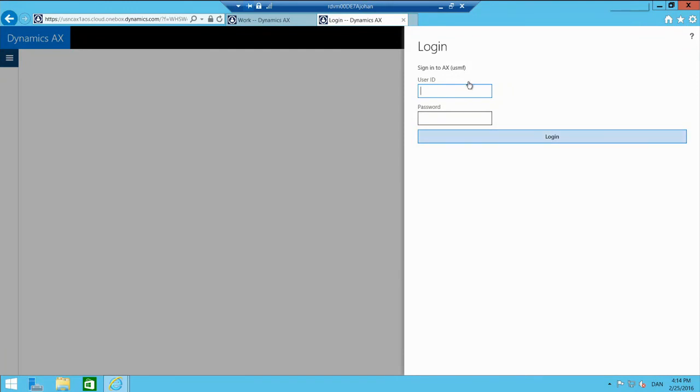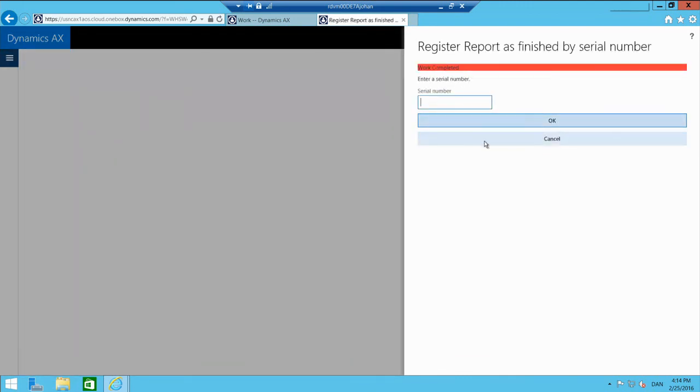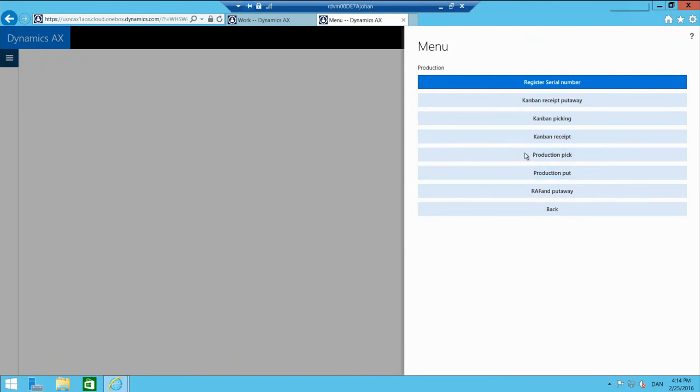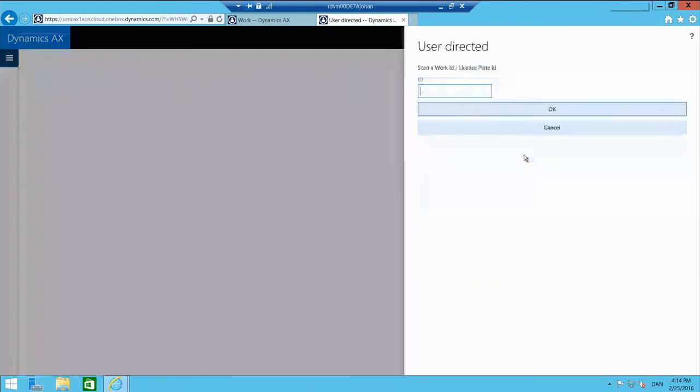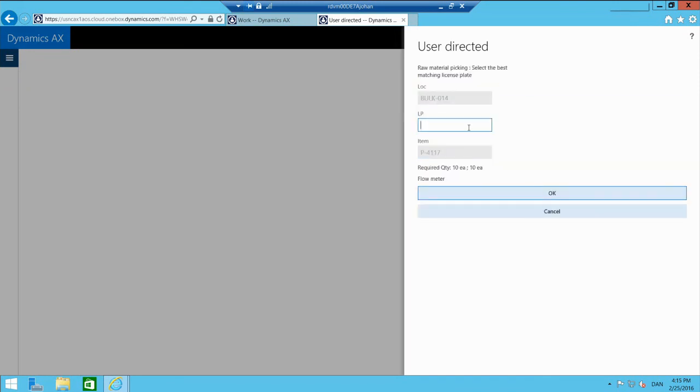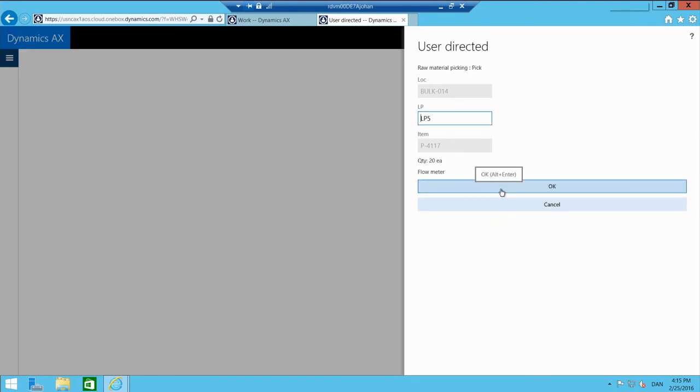And I log in to the device. And I'll say production pick. I'll scan my work. And I'll scan the license plate on which the flow meters are placed, 10 pieces. And then I'm going to, in this case, actually stage.